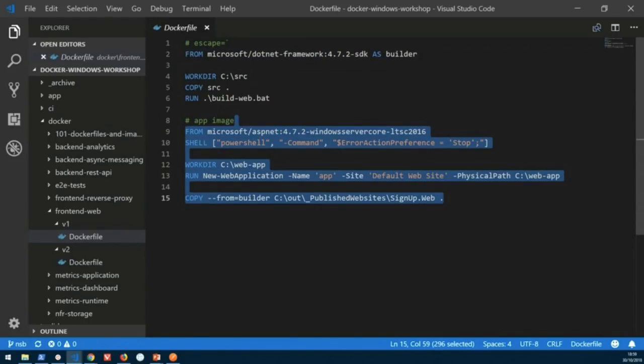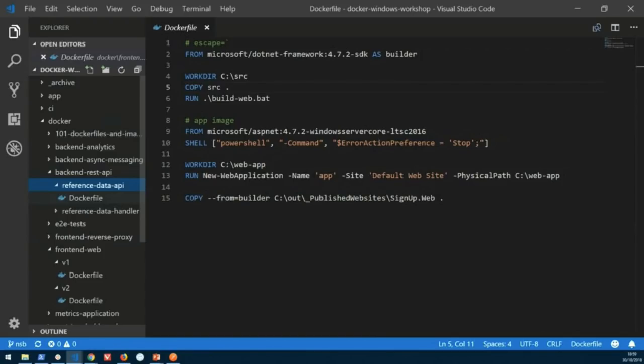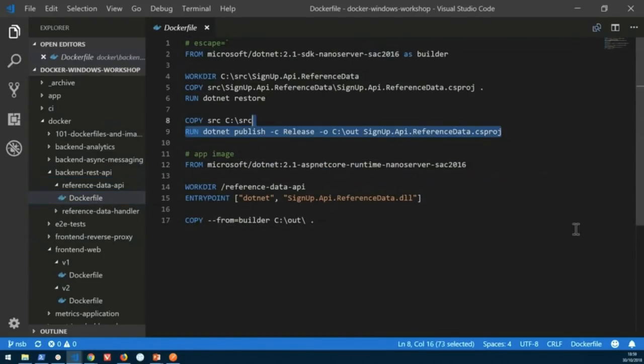So this is a .NET Framework application. Let me quickly show you a .NET Core application. Same structure. The first stage is compiling the application, but this is using the .NET Core SDK, which has dotnet restore instead of NuGet restore and dotnet publish instead of MSBuild. And then the second stage uses the .NET runtime image and copies in the compiled output. So the structure is always the same. The first part is some image which has the SDK that you need, or you can build your own image with your own SDK if you need that.